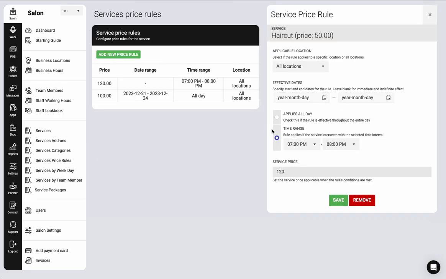So if I open a price rule, on the top, it shows me the service name with a default price. Here I set if the rule applies to all locations or just to a selected location. Here I can set effective dates, like for example, Christmas days. And next you select if it applies for the whole day or just for selected hours, and the new price.